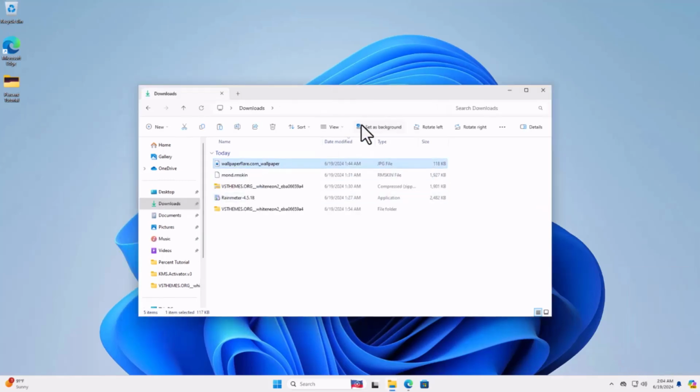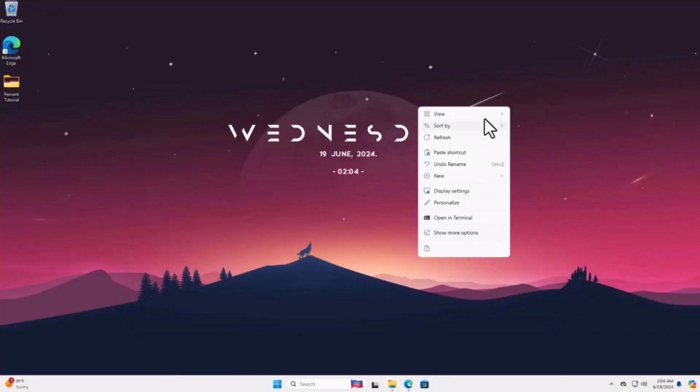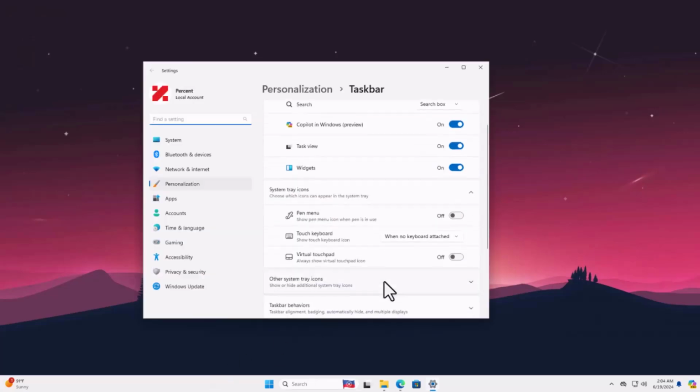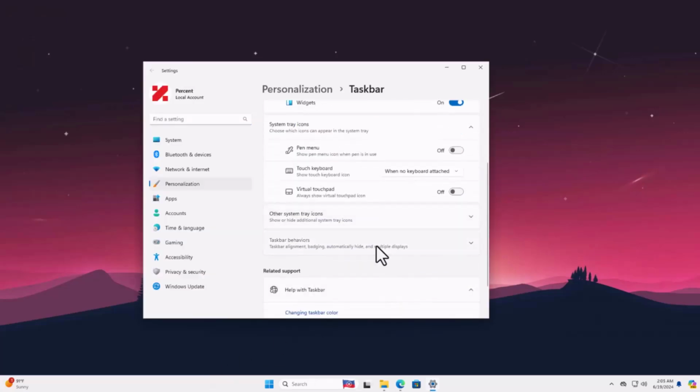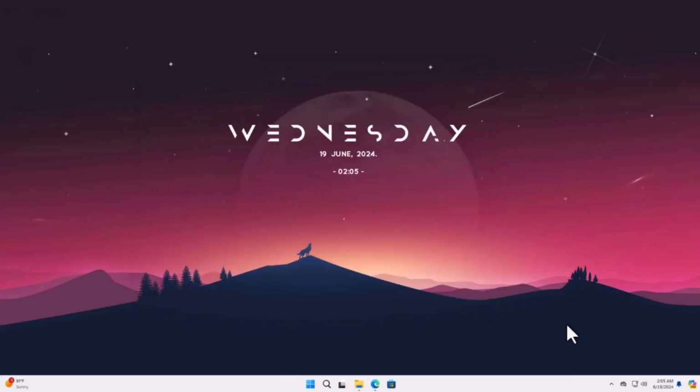Select the image you have downloaded and click on Set as Background option. Right-click on the desktop and then uncheck the Show Desktop Icons option from the View submenu to hide the desktop icons. Right-click on the taskbar and click on the taskbar settings and check the option from the Taskbar Behavior submenu to enable automatically hide the taskbar.